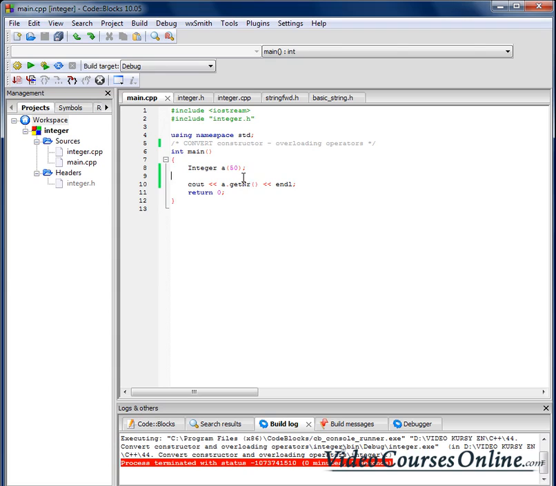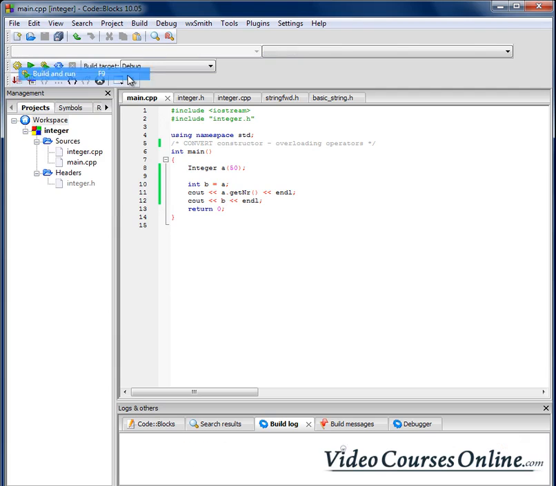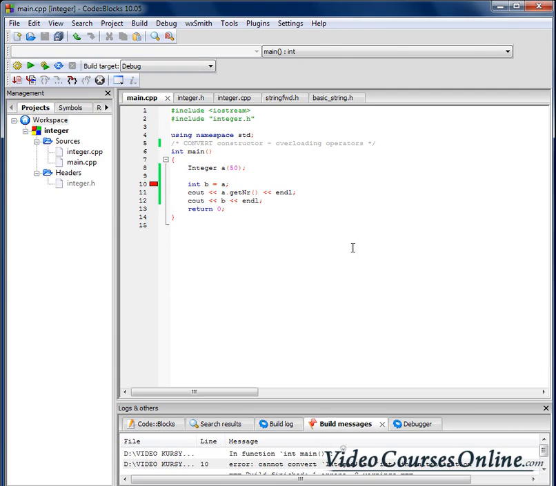Look, for example, when I create int b and I want to assign a to b and then send b to the output, let's see. As you can see, I can do it. What about this? To a, I want to assign 100.